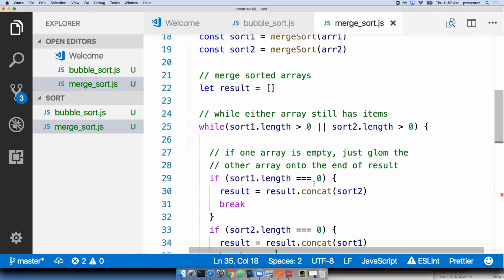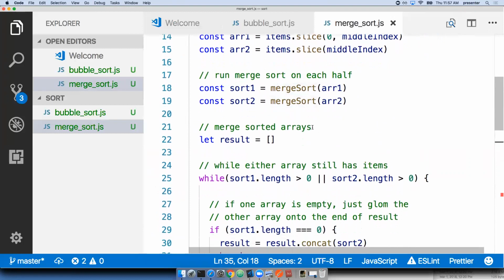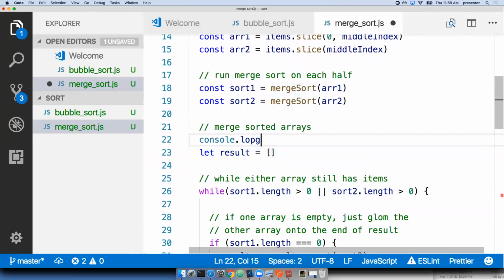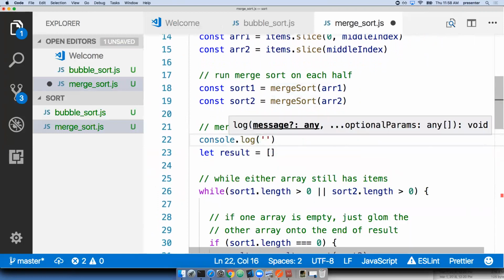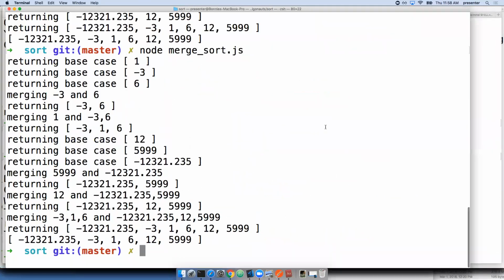Actually, let's put some more debugging in here just for fun. Okay, so it returns this, it returns this, it returns this. That is merging these two things.